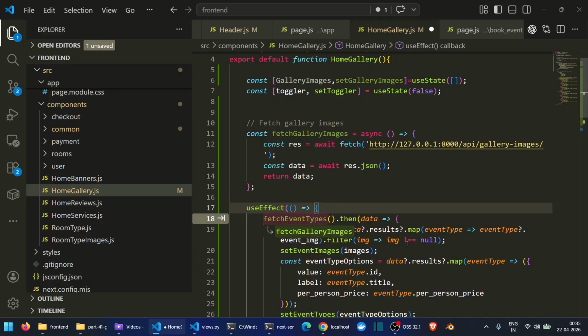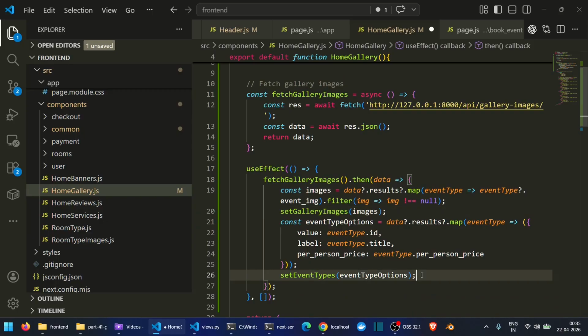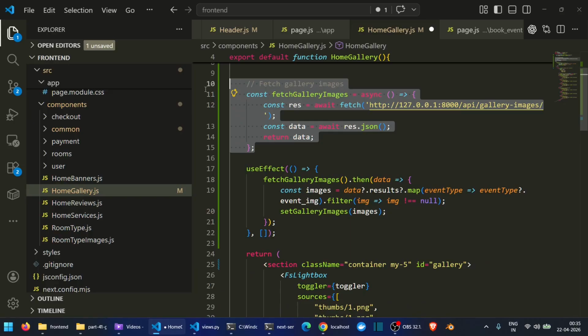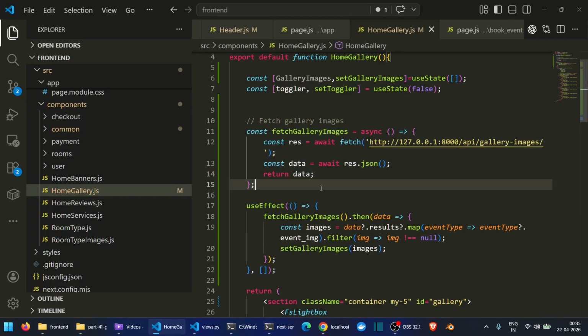Okay. So what is here? Set gallery images. We don't need this also. Okay. So we don't need this function here. All right. Actually, we need this function. Yeah, this is the function we created.